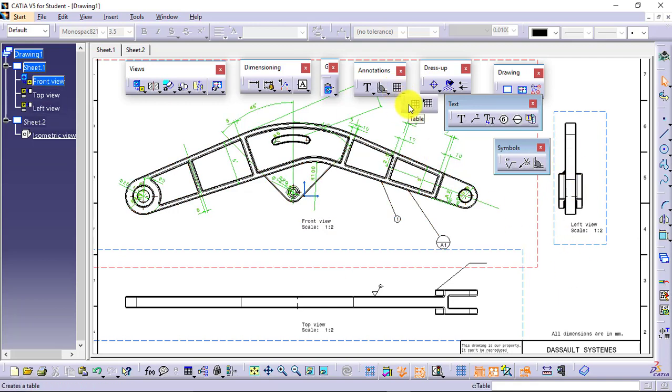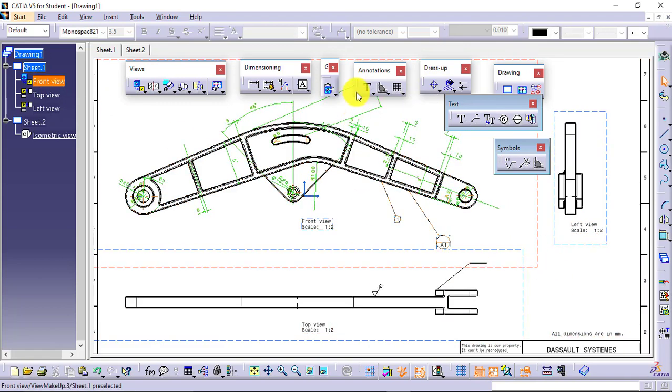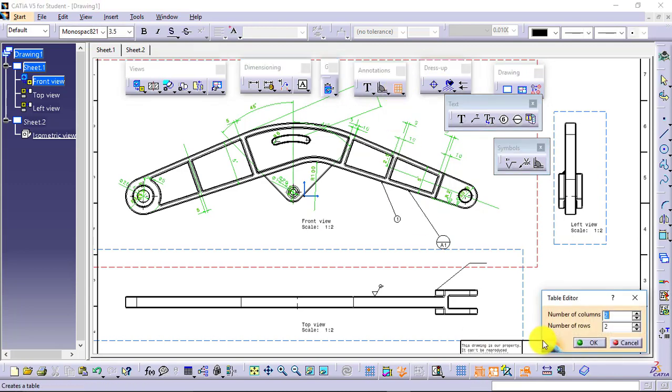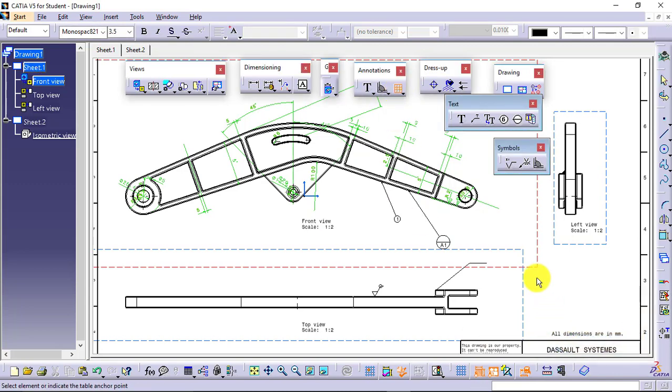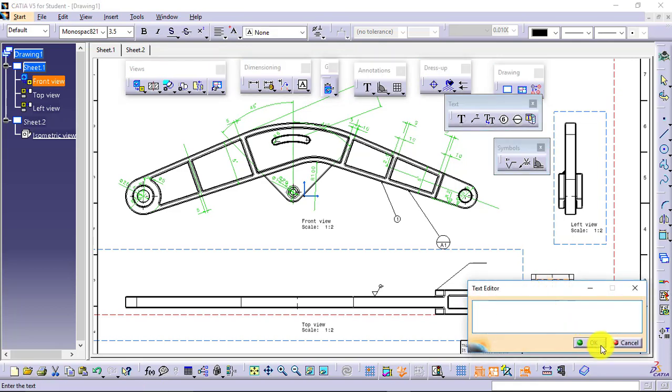Tables, if I want, tables are the same as text. If your view is activated, then the table will be aligned with the view. If it is not, then it will be independent. I'll deactivate and I'll go for the table. Number of columns, number of rows, I'll say OK. Click where you want the table to be inserted. The table is inserted. You can double click in the columns and write down whatever you want. The text editor will open for you.